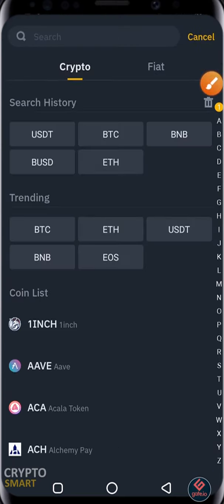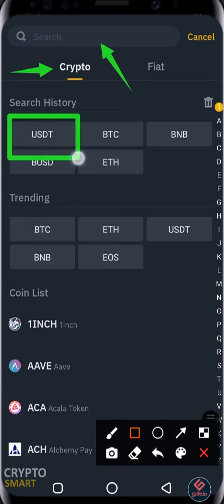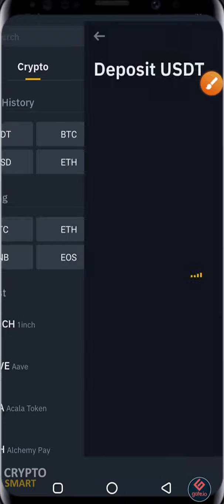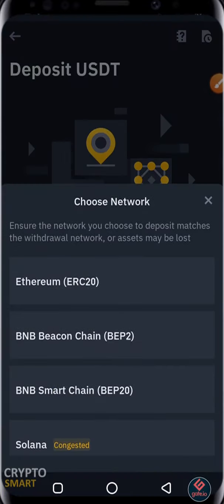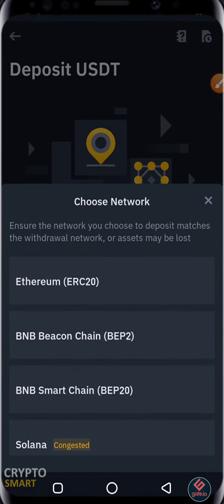You notice that you're depositing crypto, and you have a search bar where you can search for the crypto you want to deposit. You can also click on search history to select the particular coin, or if it's in trending, you can select it there. So click on USDT and it should open up this place that says choose network.